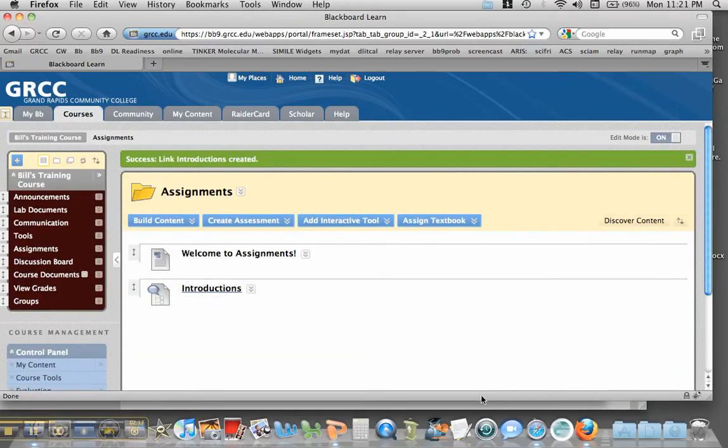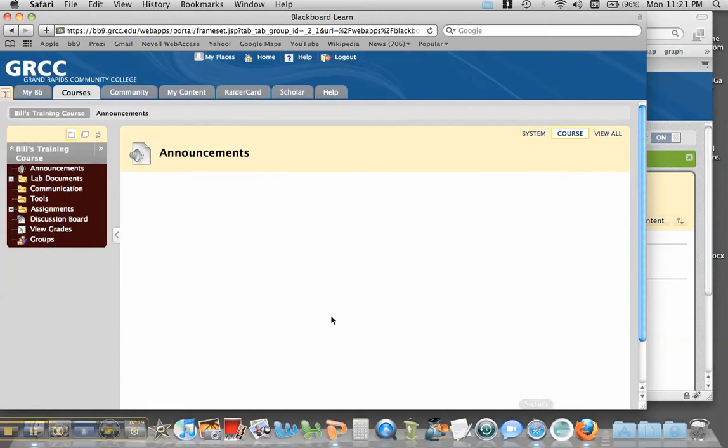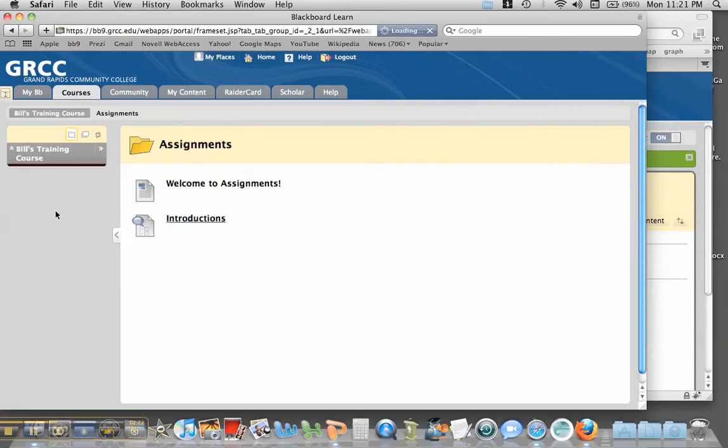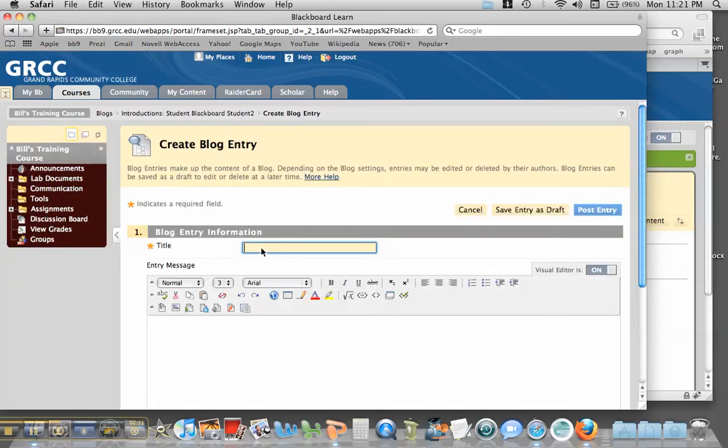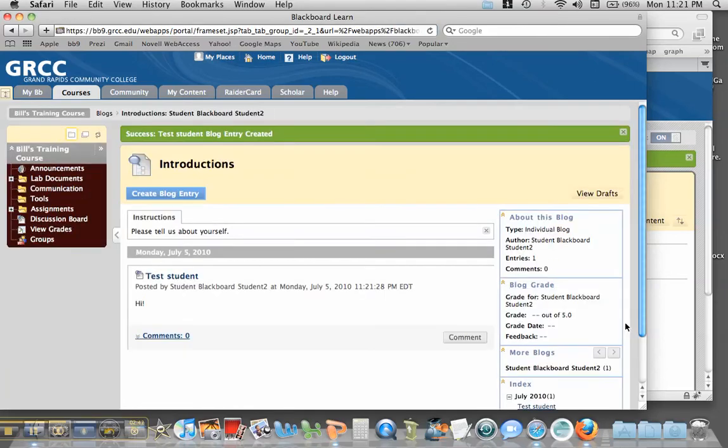And then if a student goes into this assignment area, they'll see this introduction blog, and they can go in and it tells them what they're supposed to do, so they can create a blog entry and they can say test student. And then when they post their entry, you as a faculty member or other students or themselves can go in and comment by clicking on the comment tab right here.